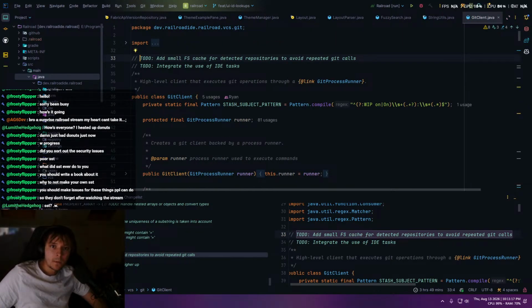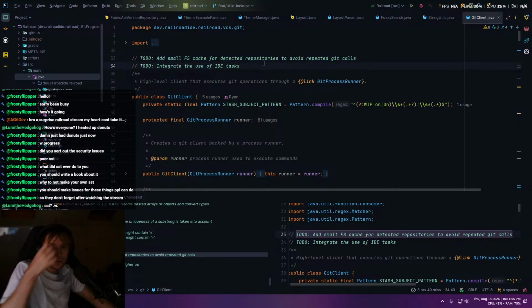What's going on here? Add a small file system cache for detected repositories to avoid repeated GET calls. Yeah, that needs to happen because currently it absolutely spams GET, which isn't a problem because almost all of the commands it runs are local, but it's not ideal because it's a lot of file system operations, and it's a fair amount of CPU processing as well. So that needs to have some kind of cache so it's not constantly spamming that.